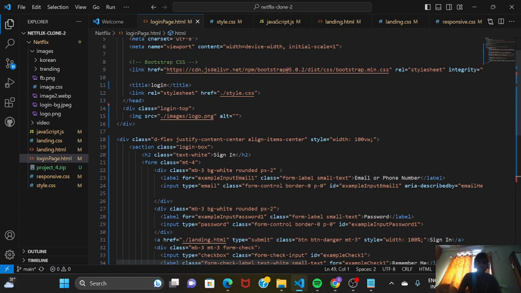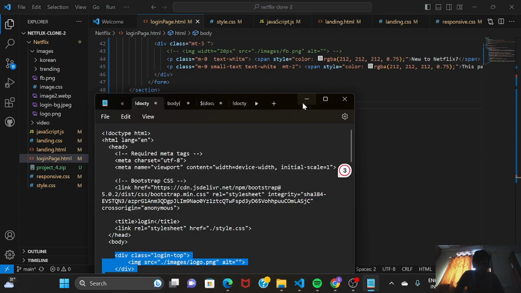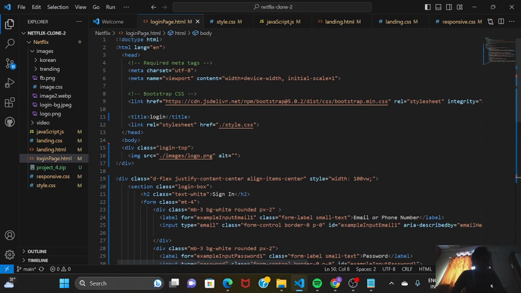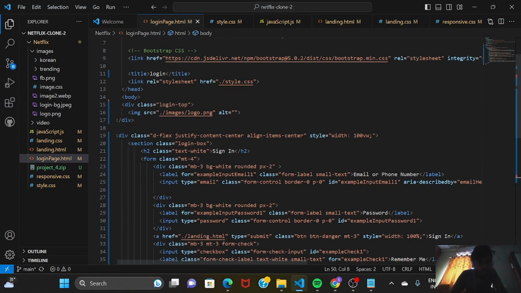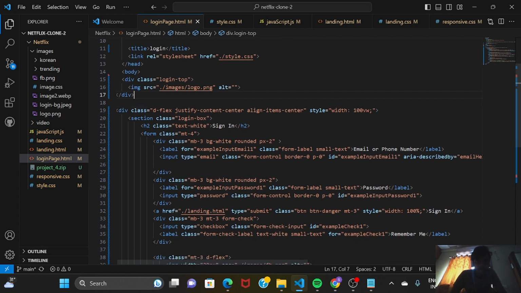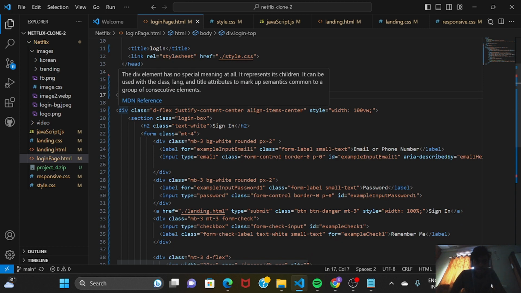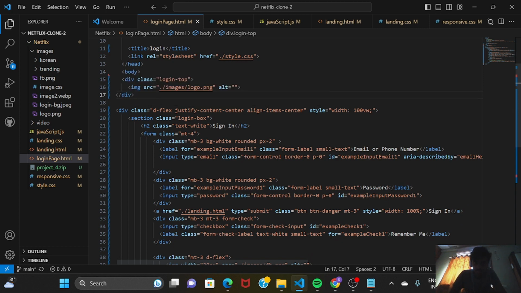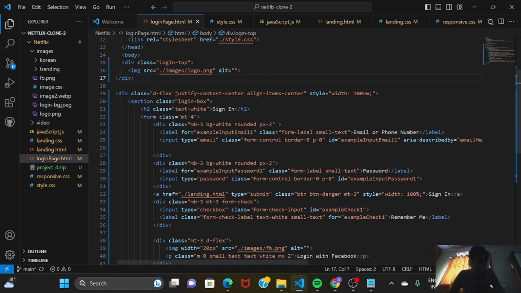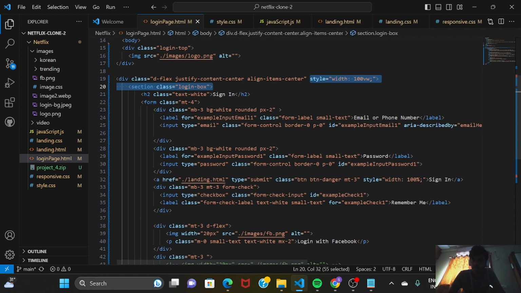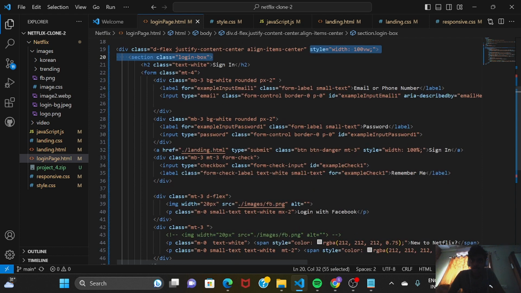Here's the body content. The body content includes a class of login top, in which an image is placed, images logo.png. Afterward, we've taken a class named d-flex justify-content-center, and here we've only given the width. The styling is given here, that is, a 100 viewport width.